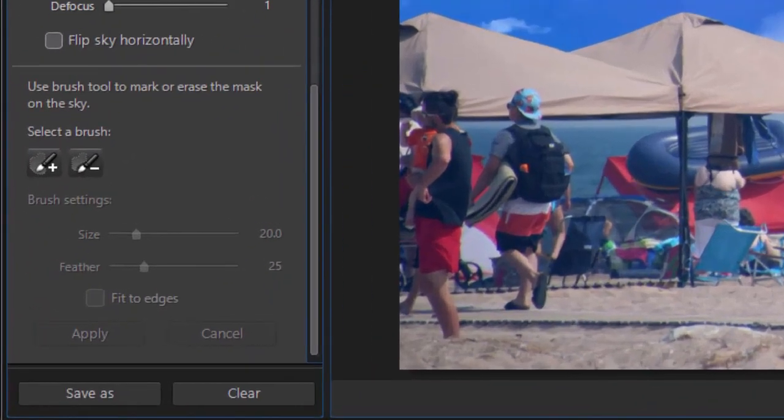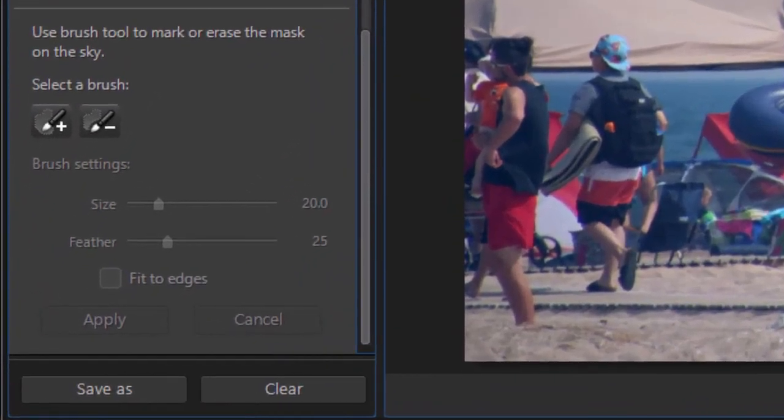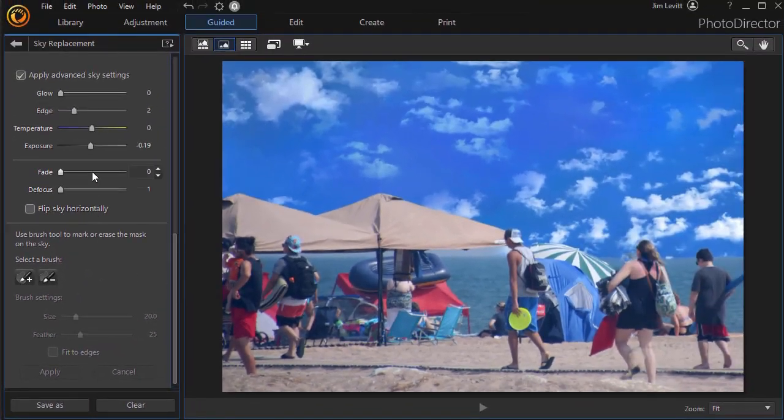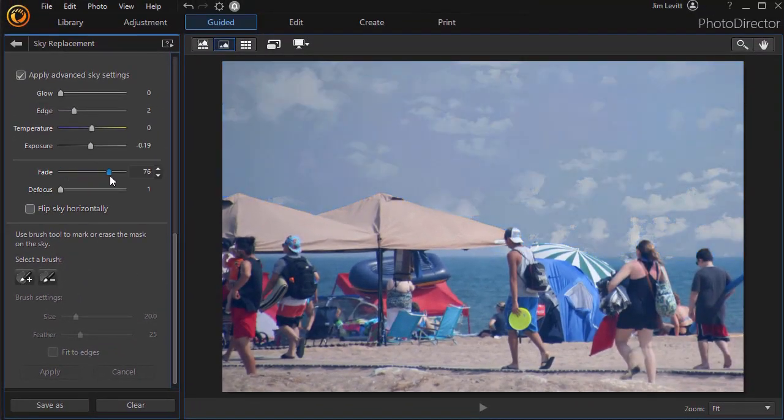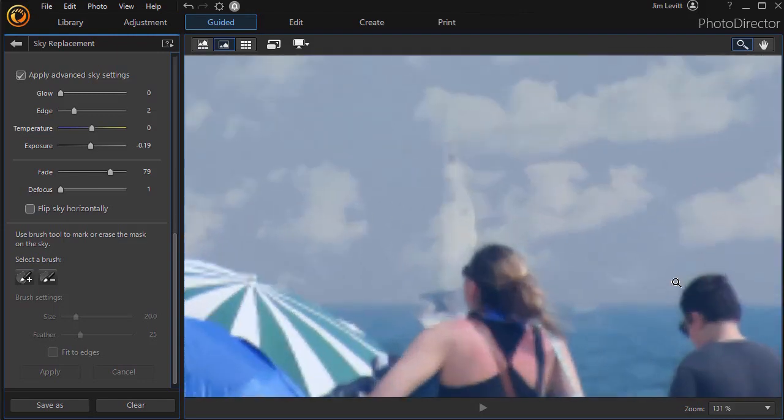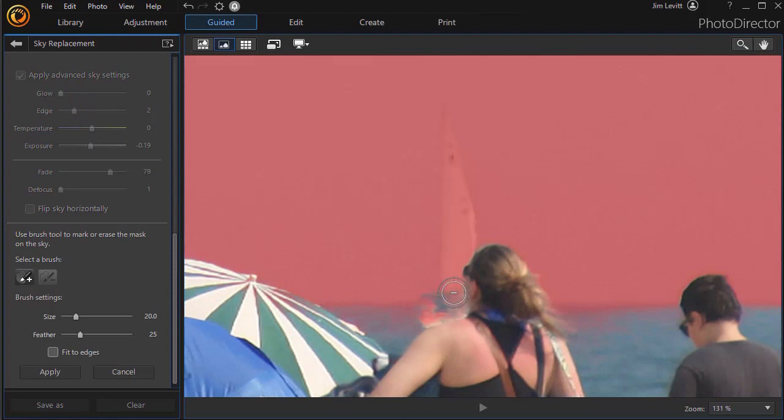Let's look a little bit at the issue of the missing sailboat and other things. That's why I think the brush tools are something we always have to use before we're done with the sky replacement. If I click my fade and move it back up so I see the sailboat, I need to paint the sailboat back in. And basically we're using masking. So I'm going to zoom in, and here's my sailboat, and the clouds are obscuring it. So I'm going to click on my minus brush, and we're going to paint it back in.